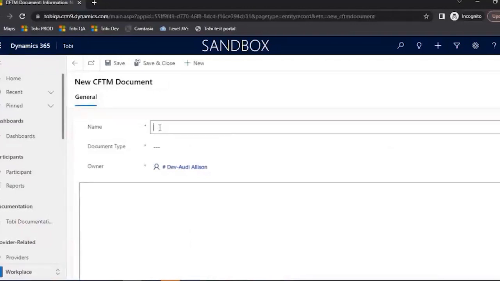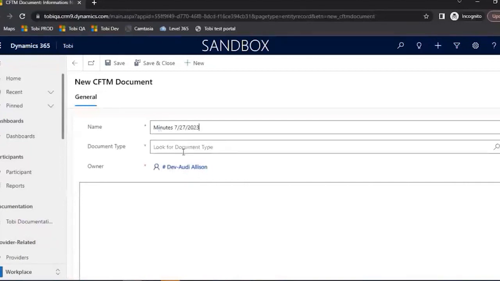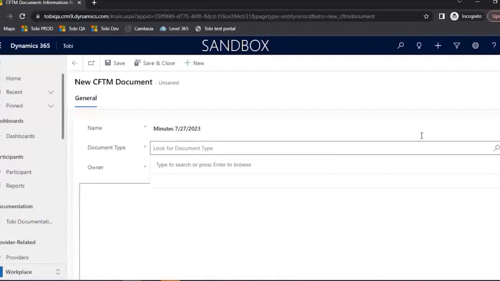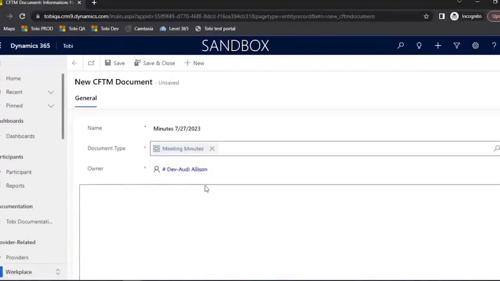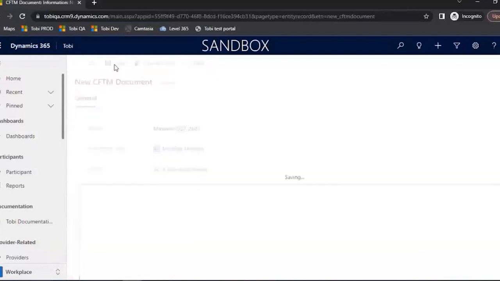The first one is the name. The name is free-form text, so you can call it whatever you want. Usually you should call it what it is, the minutes, and we're going to put the date of our meeting, 7/27. And then the document type. The document type is a drop down, and it's going to give you those 2 options that are required to be able to submit this meeting: the minutes and the sign-in. We typed minutes, so we're going to say it's the minutes. Once we have that information, we choose save.